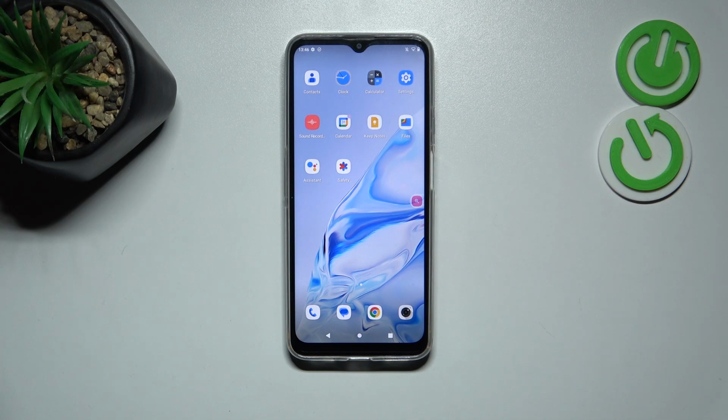Hi everyone, in front of me I've got CUBOT Note 50 and let me share with you how to enable the developer options on this device.